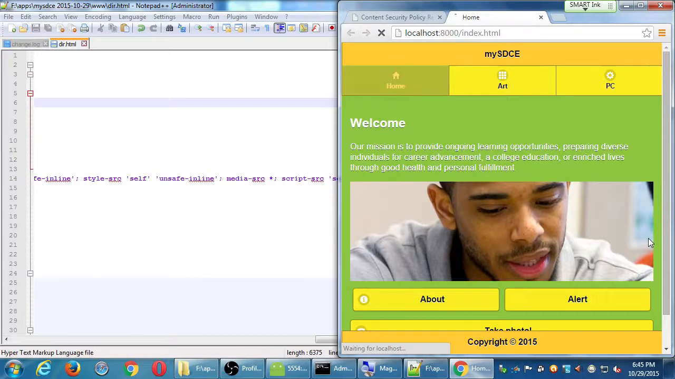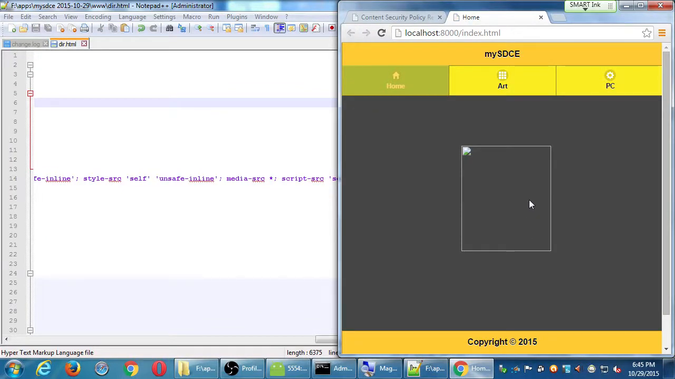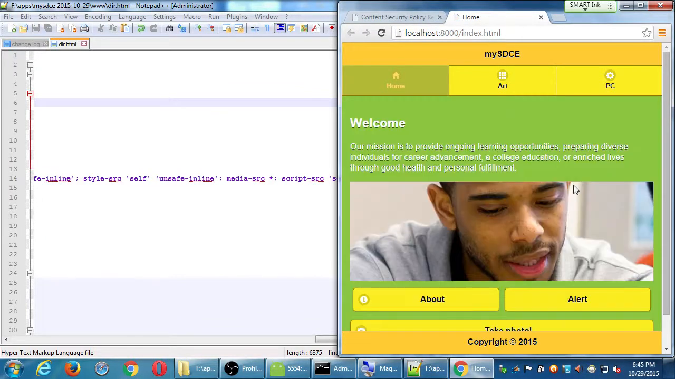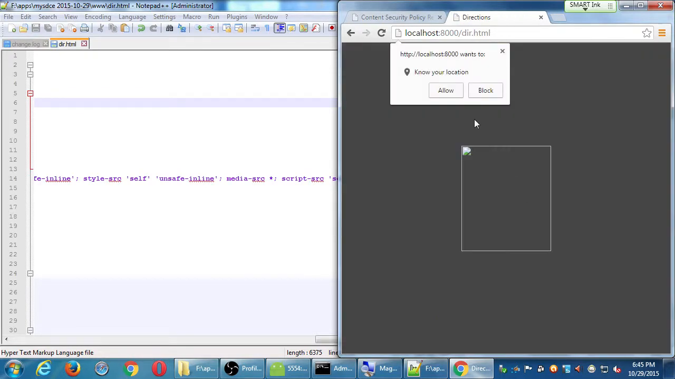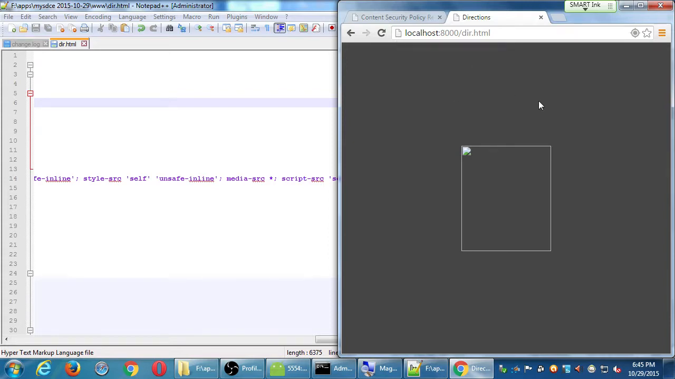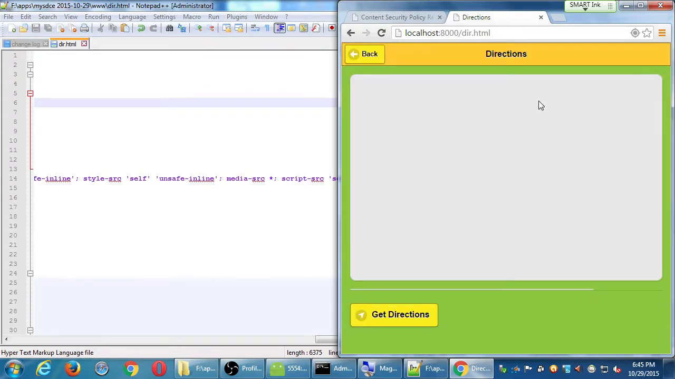Let's see, so if you get this weird empty screen for a moment, that's just the splash screen. I wouldn't worry about it. But now I'm going to go to About, I'm going to click Map, allow that, wait for that splash screen again. It might look a little weird. There we go, so now it's got the colors. This may still take a moment to load up, if that's okay. It's on its way.